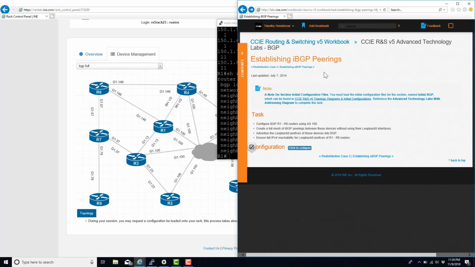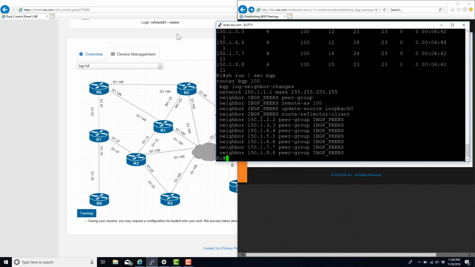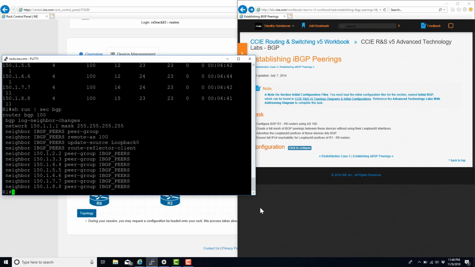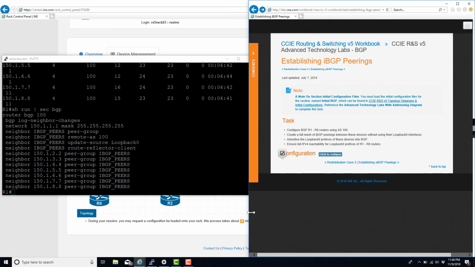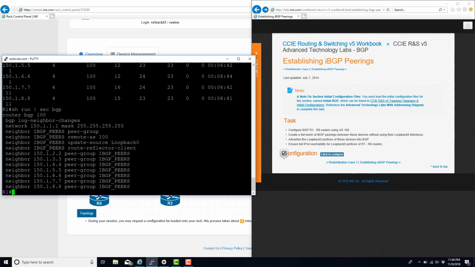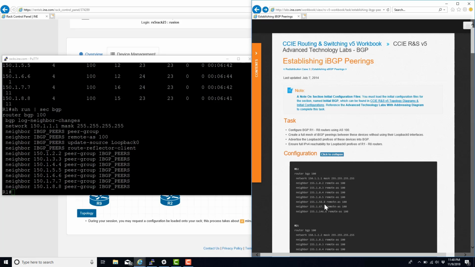Because over here in our establishing IBGP peerings, we're supposed to configure router 1 through 8 in AS 100, create a full mesh, which is interesting. I went over here and looked at the configuration, cheated a little bit. 155.1.58.8 is not what they have. Interesting. I wonder if there's a mix-up.